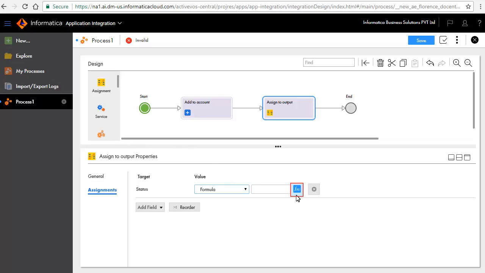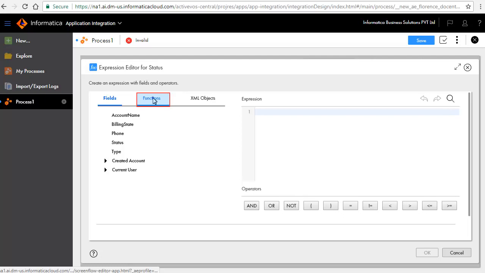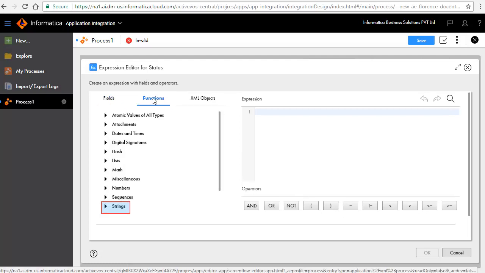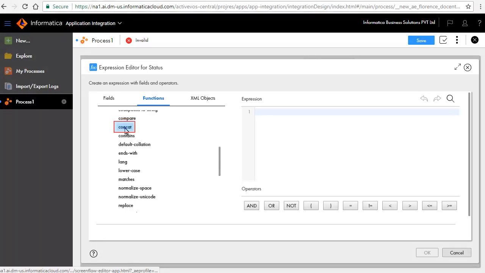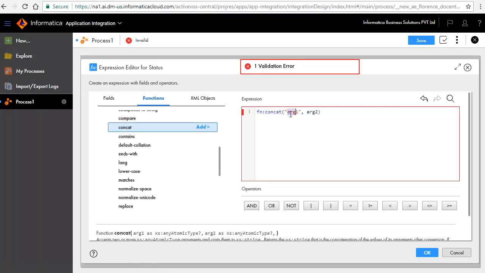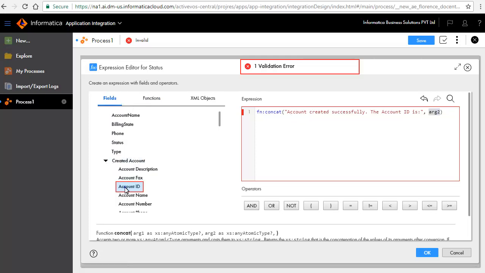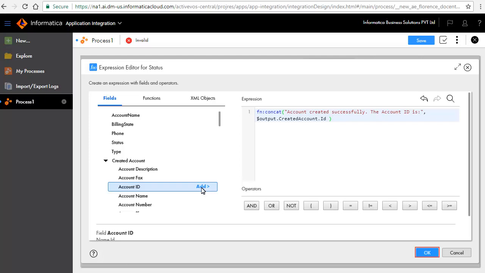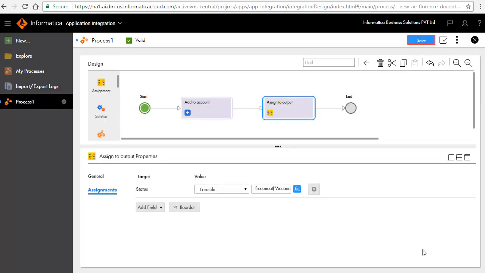Click the function icon. And in the Functions tab, create an output message using xQuery function for string concatenation. And the ID of the newly created Salesforce account. Click OK to close the expression editor window. Save and publish the process.